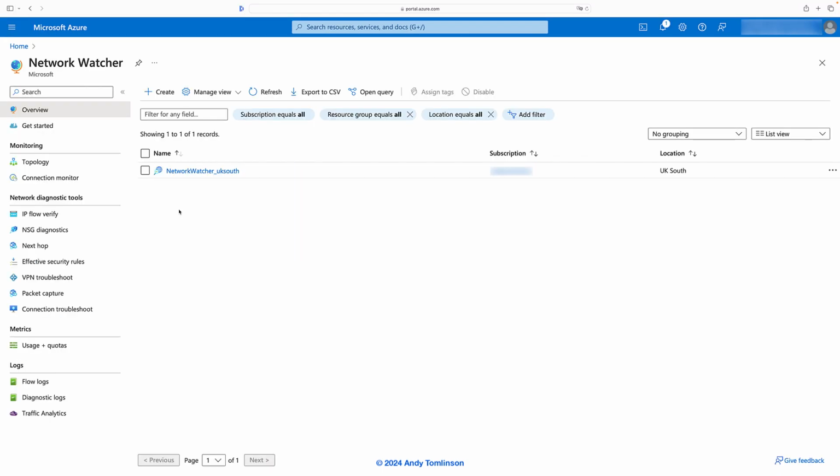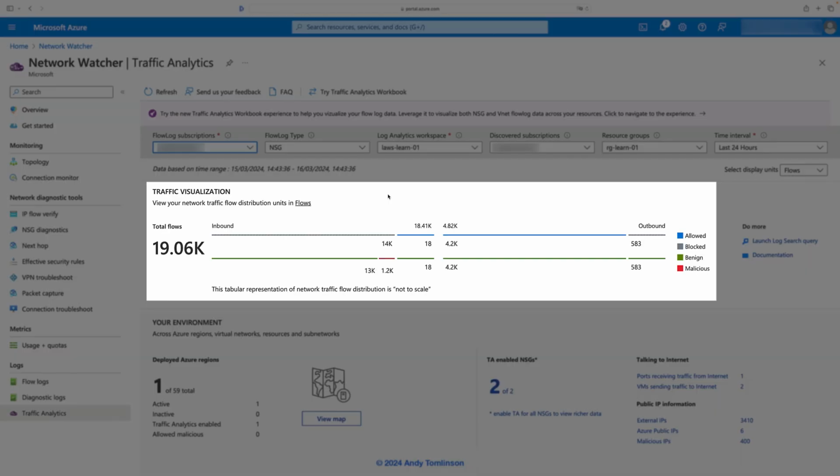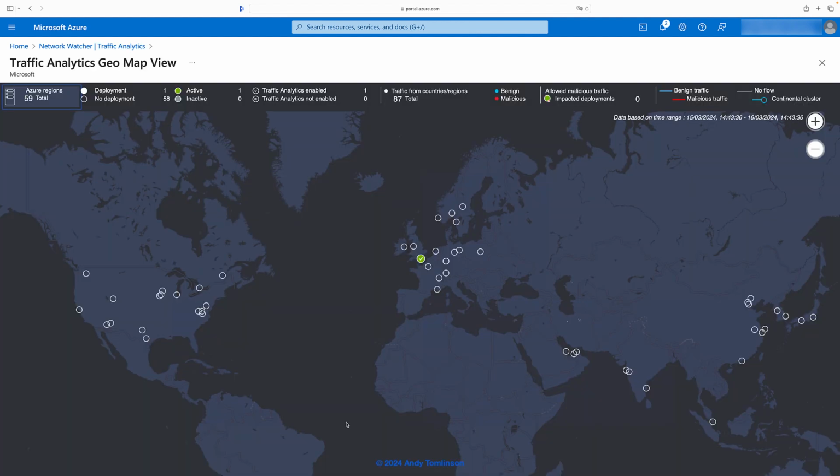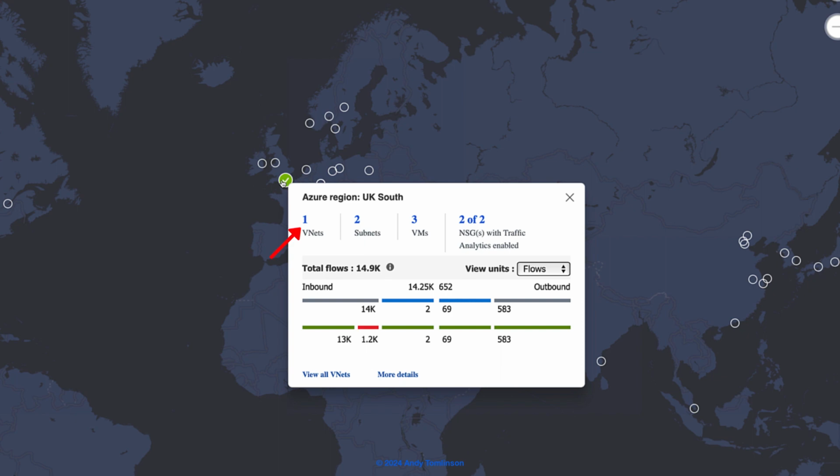Here we are back in Network Watcher. Under Logs, let's choose Traffic Analytics. Here we can see a summary of the flows over the last 24 hours. We can also view a map of our deployment. This summarises all the geographies our virtual machines have communicated with. If we hover over UK South, we can see that we have one virtual network, two subnets, 3 virtual machines, and both of our network security groups have traffic analytics enabled.